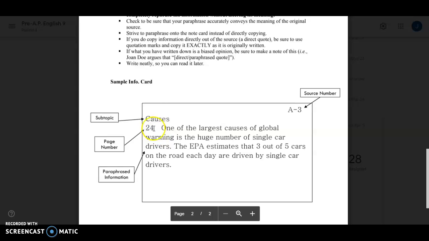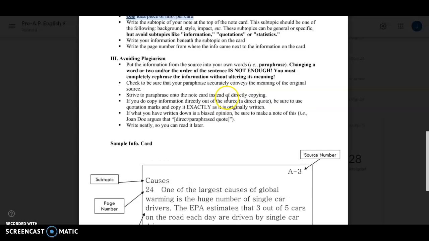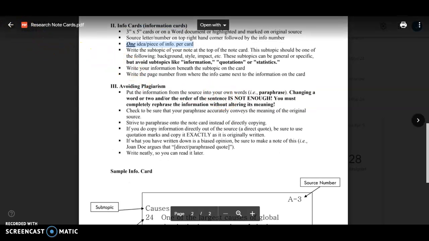Here's again how the example might look. You probably don't have page numbers if you're using electronic sources. You may or may not have subtopics, but it's just a chunk of information with the source letter and number up here. If you have any questions, I'll be back on Wednesday. These cards are due next Monday. So good luck getting started with your research, and I appreciate your time and energy.